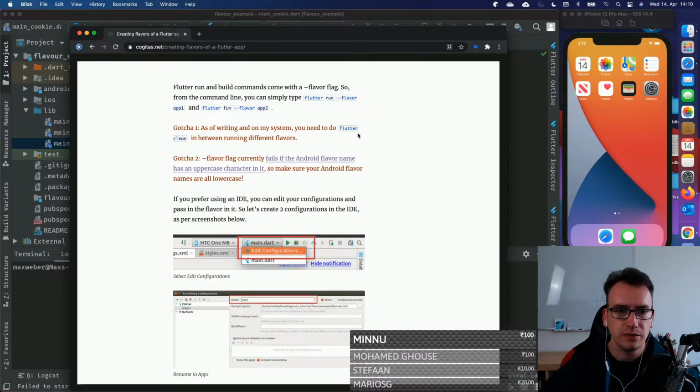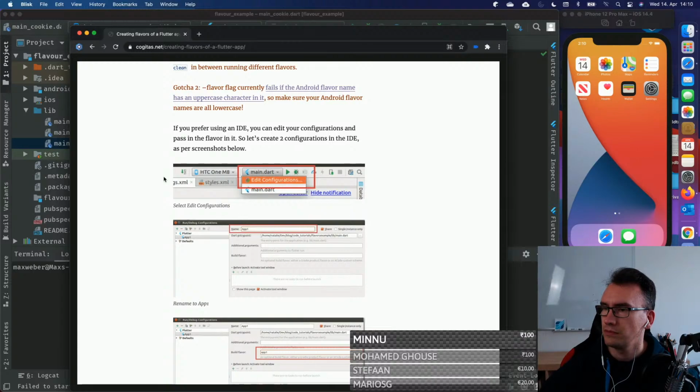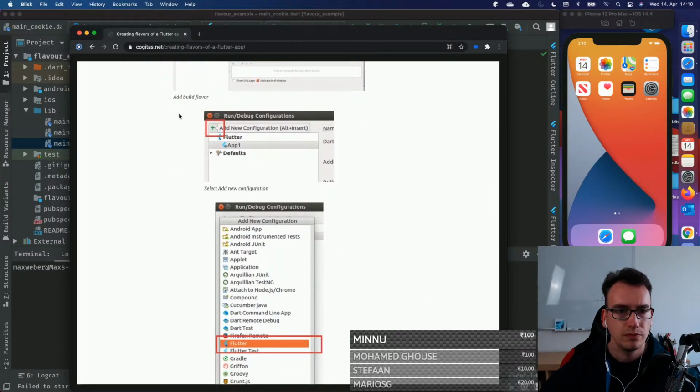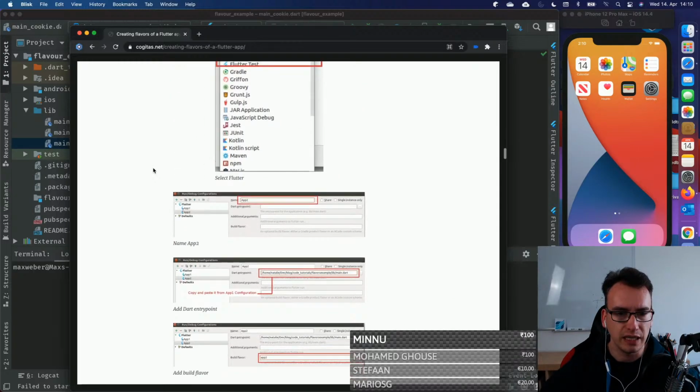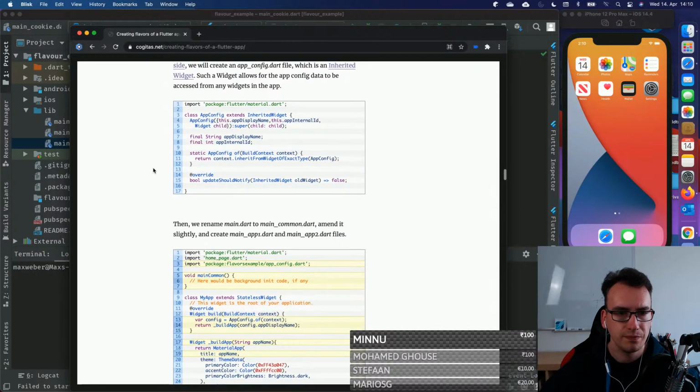As it writes in the message in between, it fails: Android flavor name has uppercase. Wow. It's pretty tough, Minu. I cannot wait till it's finally over with that whole COVID stuff.